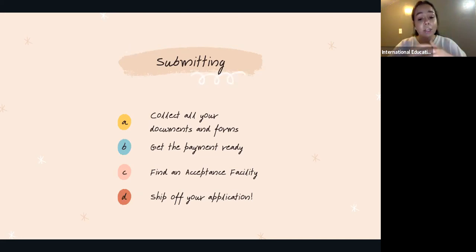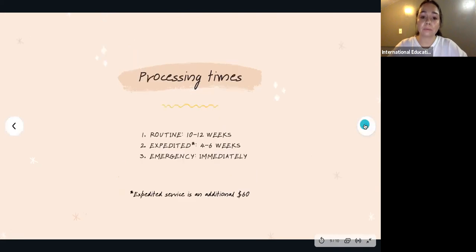And then we're going to ship off the application. It's super simple. They do it for you right there. They package it all up and they send it out. Processing times for a passport are varied. Routine processing times are about 10 to 12 weeks.